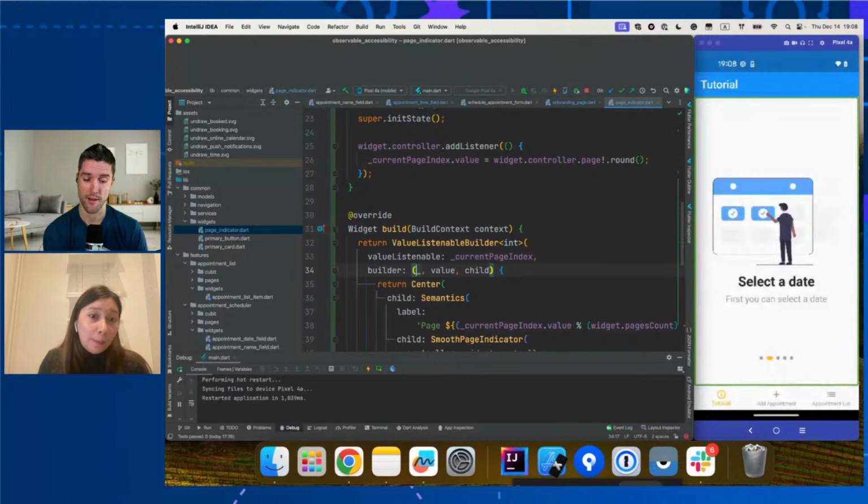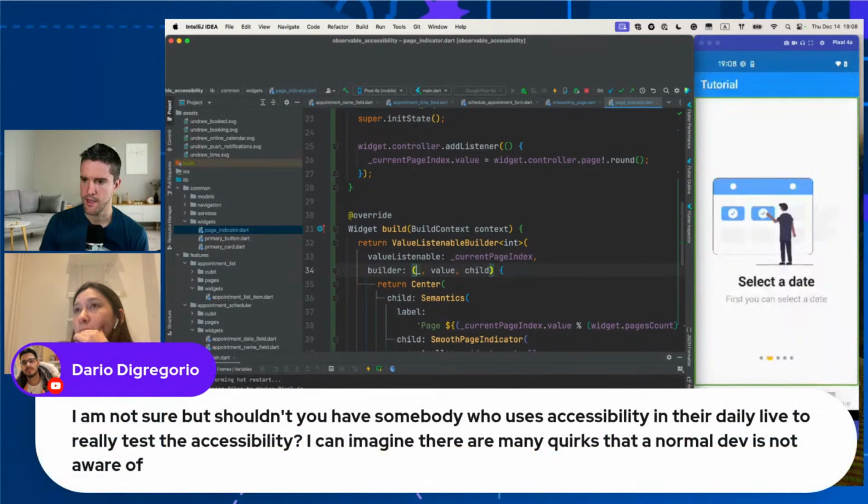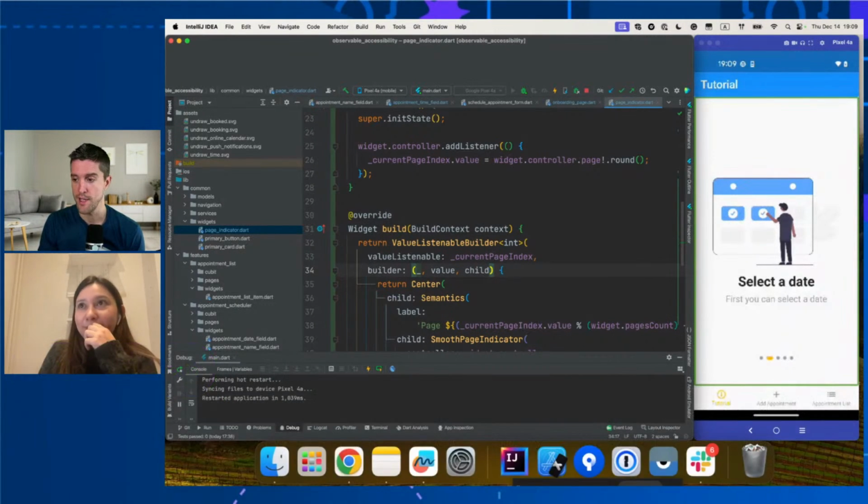But man, the thing I'm taking away here is, and actually I'm going to click on a comment someone had earlier that I was saving for the end, but it's just so appropriate. Dario was saying, I'm not sure, but would it be a good idea? Shouldn't you have somebody who uses accessibility in their daily life to really test the accessibility of your apps? I can't imagine there aren't so many quirks a normal dev is not aware of. And that has been my experience for this entire stream, that I've been not aware of any of these things and just wouldn't find them. So what are your thoughts on that?